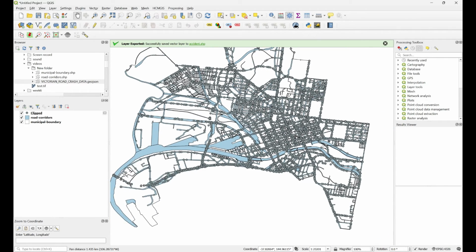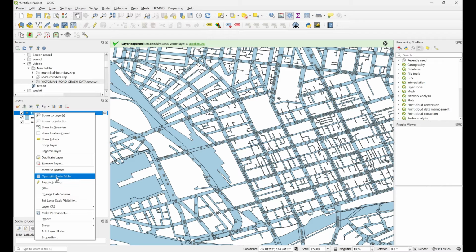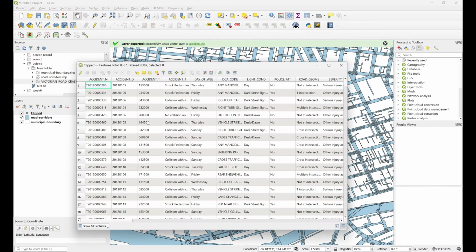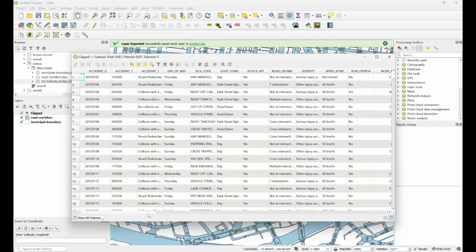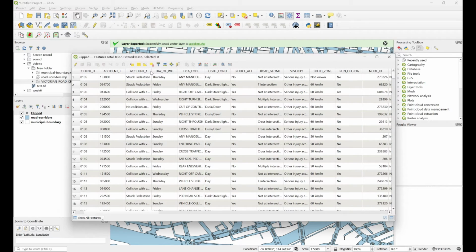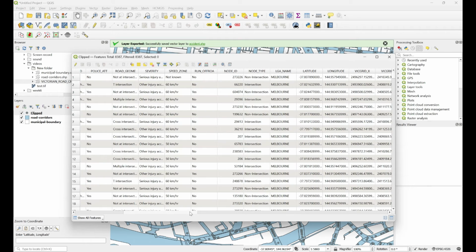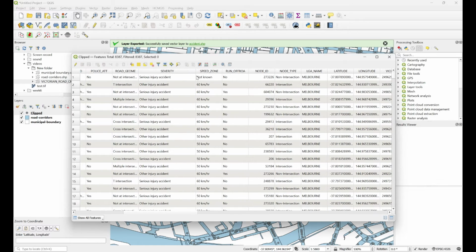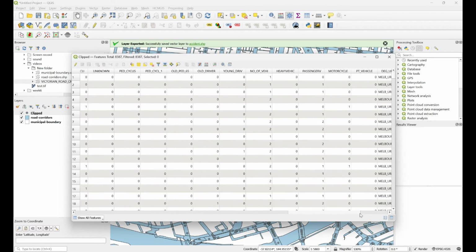And you can actually look at that by right clicking on the layer, click on open attribute table, and as you can see, it has all different sets of data, what day it was on, what was the condition of the road, was it a collision with a pedestrian or a vehicle or something like that, and what's the severity of the accident, then the location here, and all different sets of data as well.